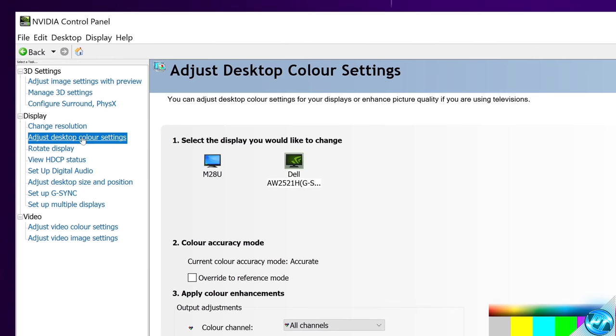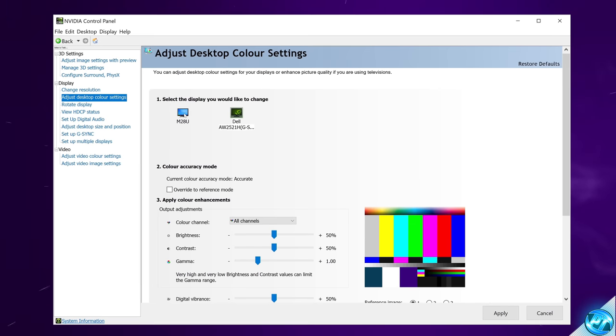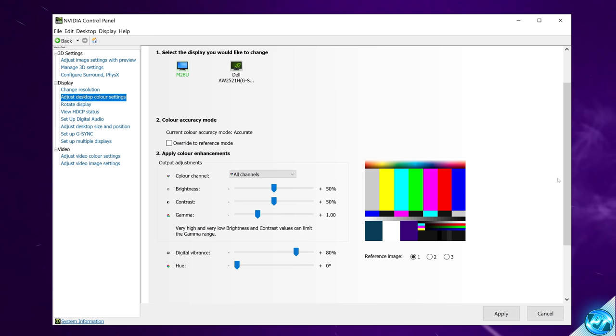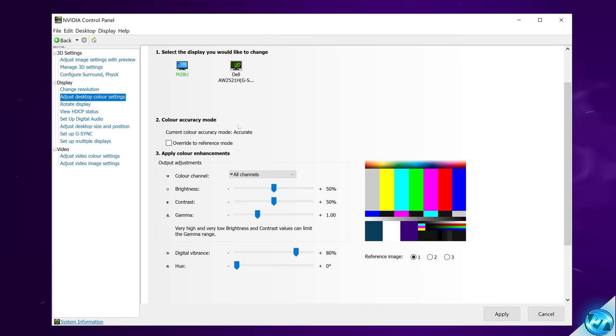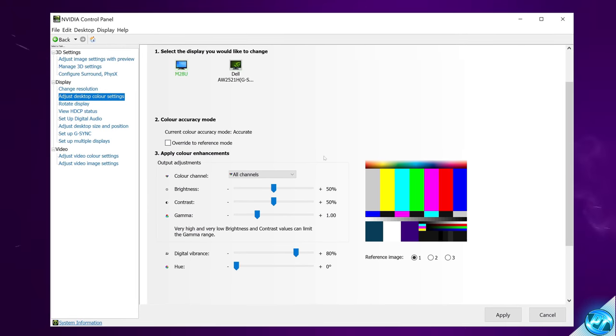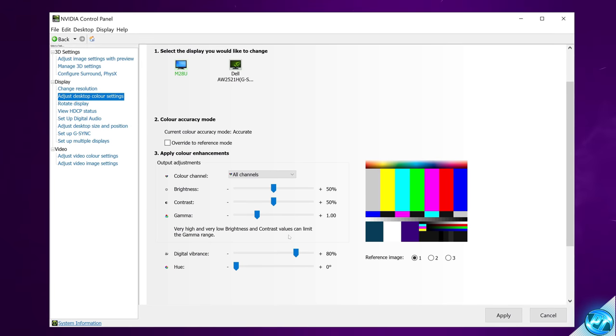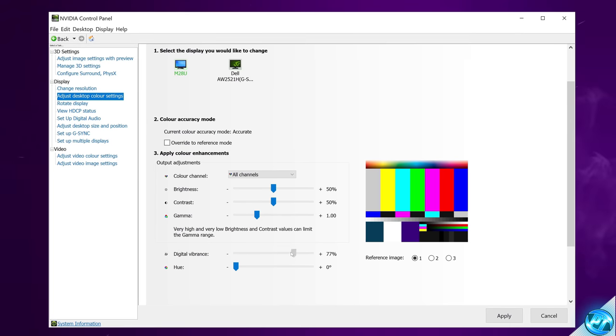Heading down to adjust desktop color settings. Again, this is on a per monitor basis. Start off with your first monitor. In many cases, you could find that you get better colors from Nvidia by selecting the override reference mode. Alternatively, the only setting I really like to change inside of here, especially for those of you that play a lot of esports titles, is the digital vibrance.